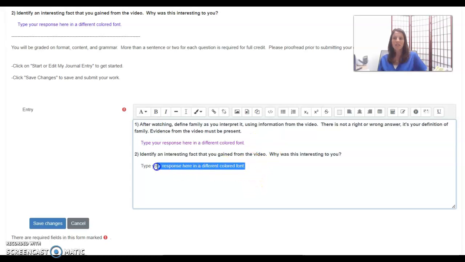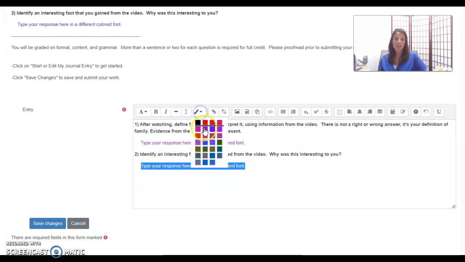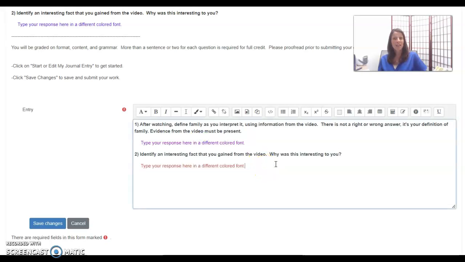All right, now keep in mind that you do have to give more than a sentence or 2 for each question if you're going to earn full credit. You need to remember that we are in a college level course, so you need to proofread your journal entries and make sure that you're using full sentences and, I would say, paragraph form responses here. So answer those 2 questions in paragraph form.